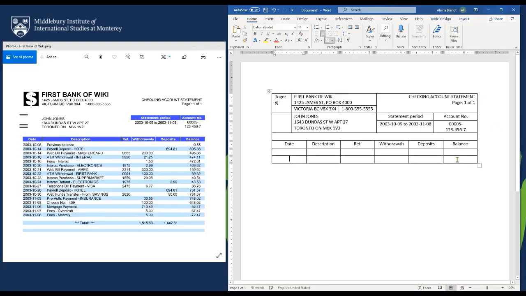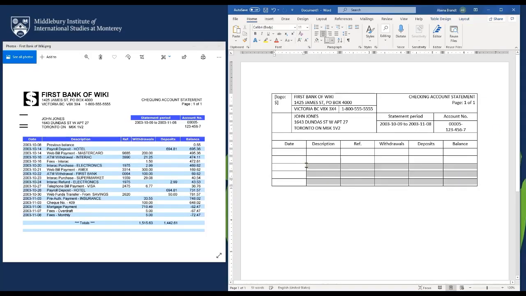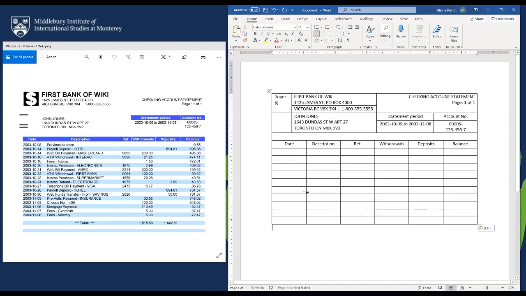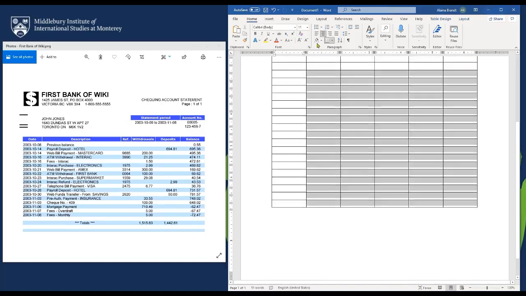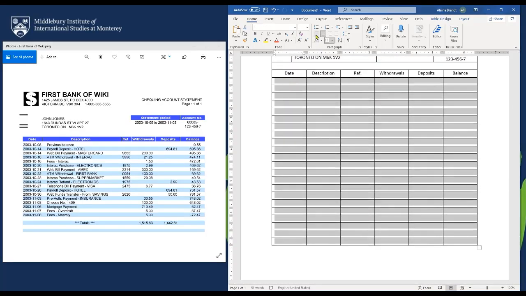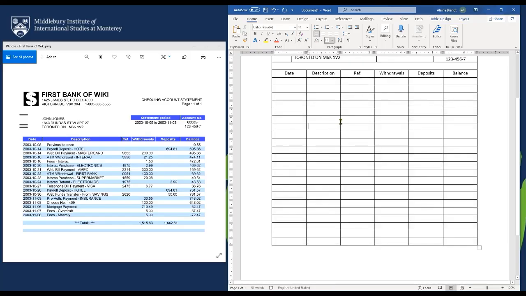Create a new row. Go to the end of the row and press Enter to create new rows. Repeat twice. Highlight the blank rows and copy, Ctrl-C on Windows, Command-C on Mac, and paste, Ctrl-V on Windows, Command-V on Mac. It's alright to have extra rows. Those can be deleted later. Highlight all the empty rows and change the paragraph alignment to left.